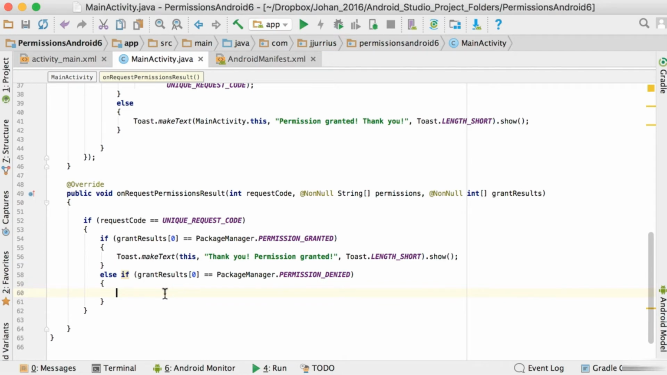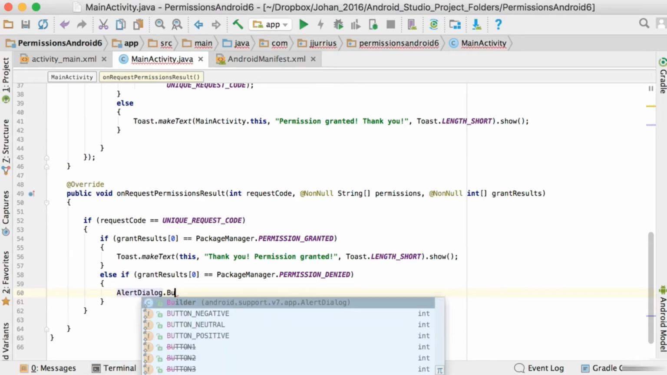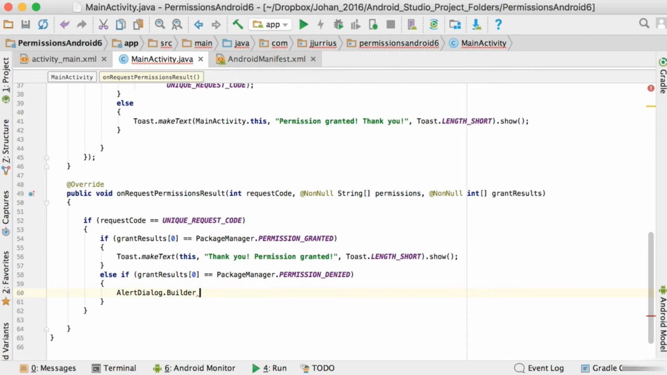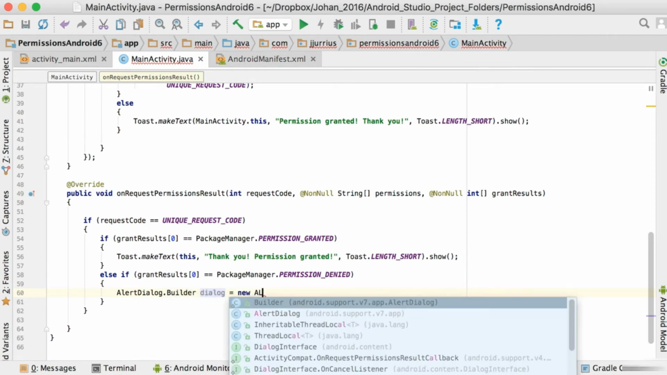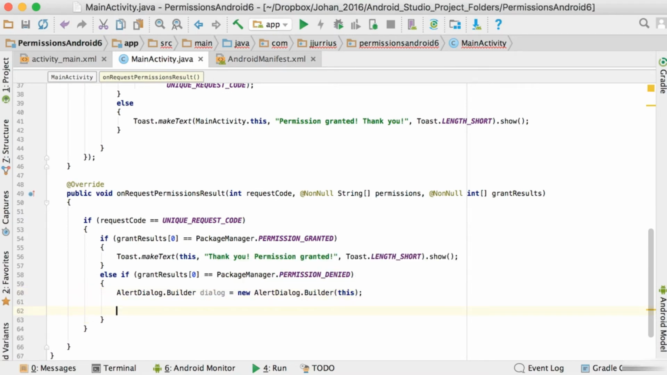what we normally should do here is to give the user a bit more information about why he should permit this specific permission. Okay, so what we want to do here is to show a dialog to the user, telling him a bit more about why he needs to give us access to this specific feature or grant the permission or whatever. Okay, so we're going to use an alert dialog. So we're going to say AlertDialog.Builder, and let's call it dialog equals new AlertDialog.Builder, and let's just pass in this for the context.